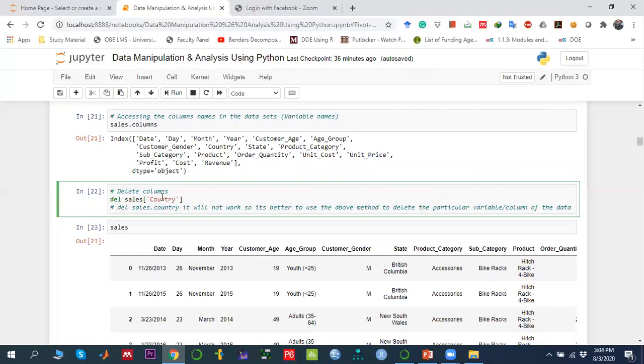Now, if we want to delete a particular column, how can we do that? We can delete a particular column in two ways. The first method is we can use del, that is a keyword, from the sales variable, in which we have stored the data, and country.